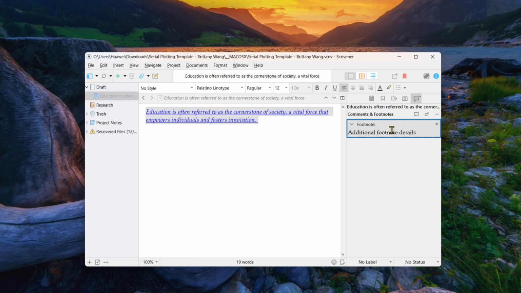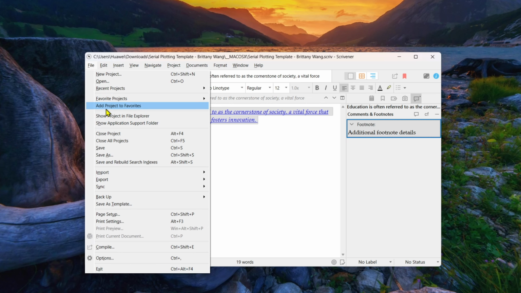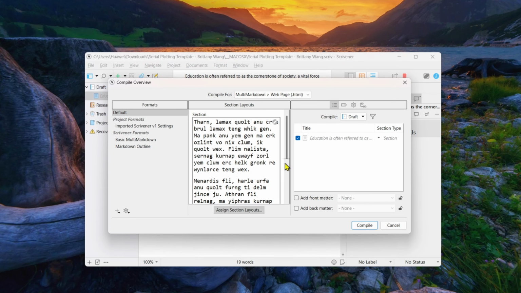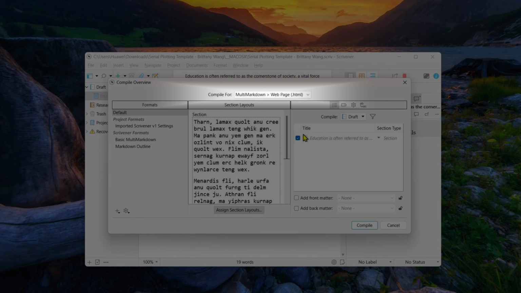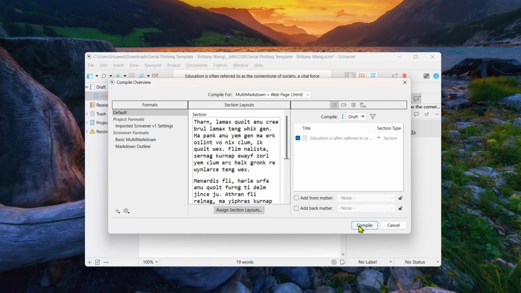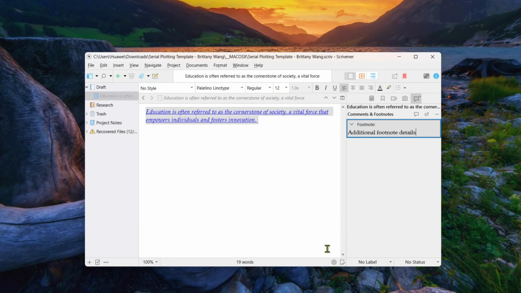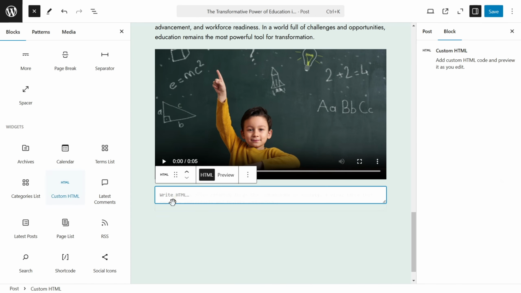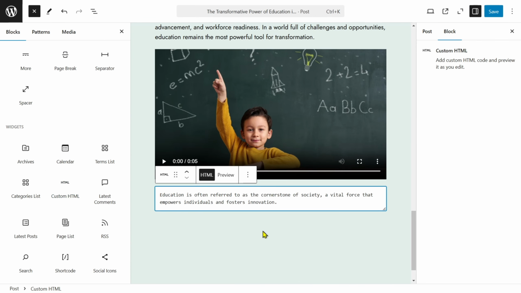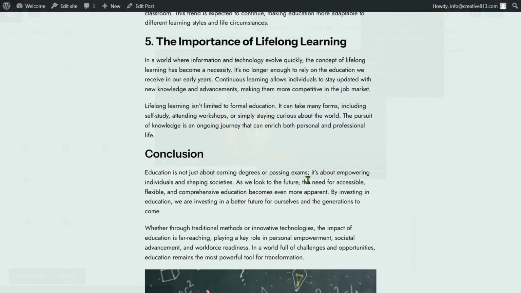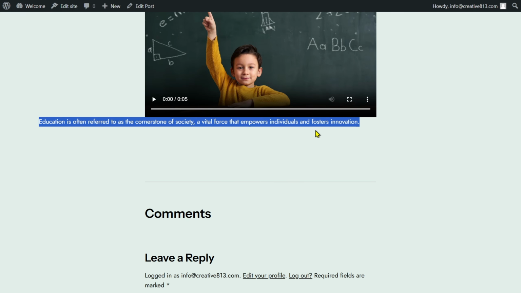When your draft is complete, go to File at the top left, then select Compile. In the Compile window, select Multi-Markdown webpage.html as the file format. Choose your document and click Compile to download it as a .html file. In WordPress, add an HTML block to your post. Copy and paste the HTML code from your downloaded file into this block. After this, you can preview the post to ensure the footnotes are working correctly. You should be able to see them at the bottom of the page. This method lets you manage footnotes in a familiar writing app and easily transfer them to WordPress.